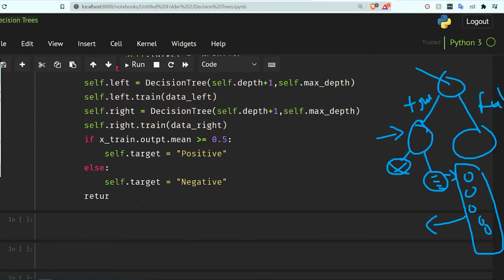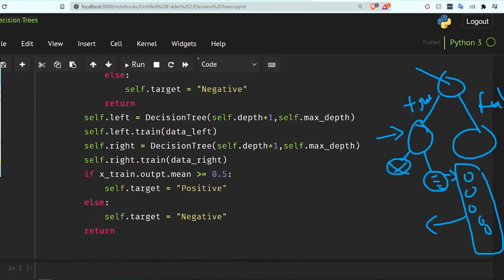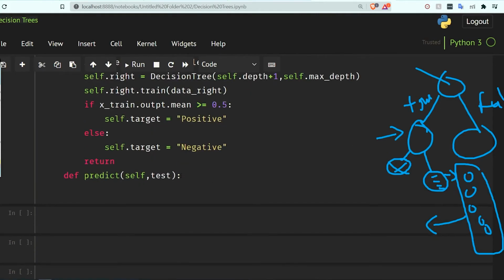Now we are also going to predict. So we have to make a function here, def predict, with self and test. If I give some values here, then it is going to give me the prediction, whether our output is going to be positive or negative. So if test[self.f_key] is greater than self.f_val. Let's suppose it has humidity, it has temperature, it has wind.